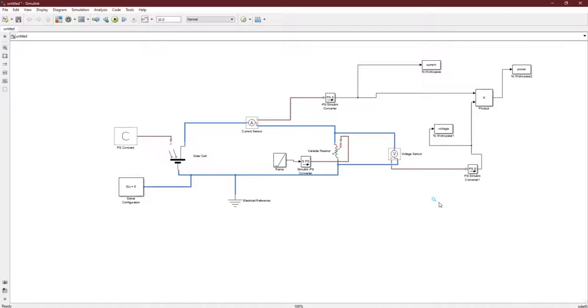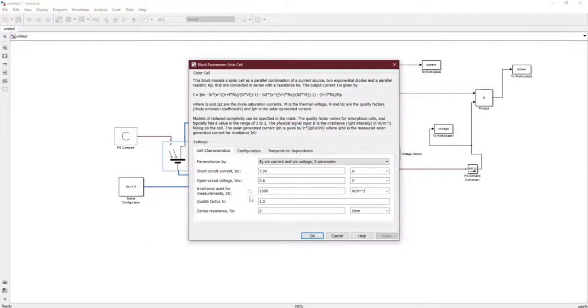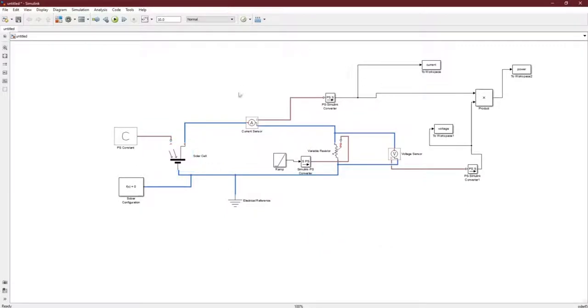So we have first the radiation at 1000, the solar cell. If you double click on the solar cell, you will find here the different characteristics, the temperature and everything you would like to add about this cell. Okay, you'll find short circuit, open circuit, the radiance and so on. Everything you would like to add, you can add it here in order to simulate your own solar cell. And you'll find here the equivalent equation for this block diagram. Then clicking on OK. Now we can simulate this one by just clicking on run.